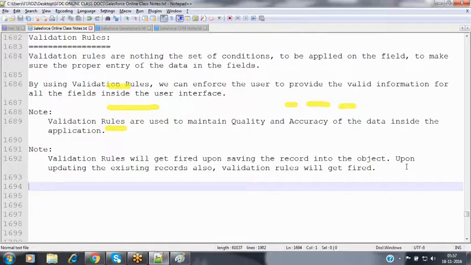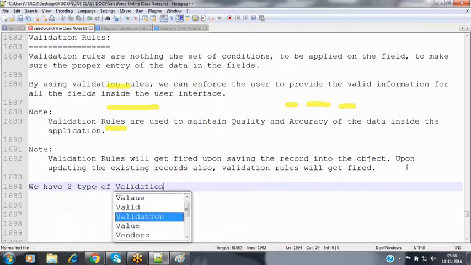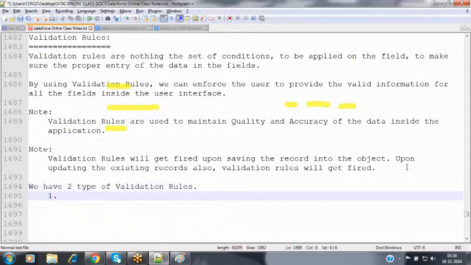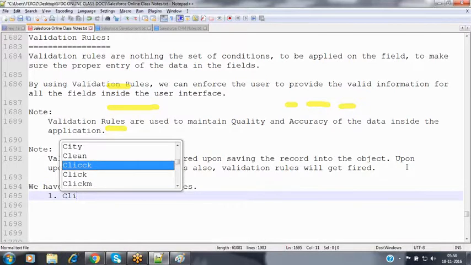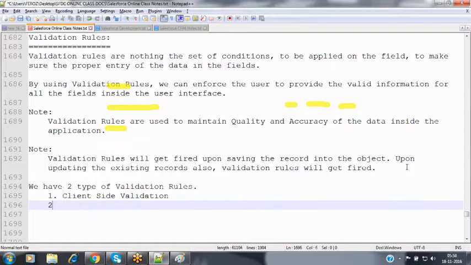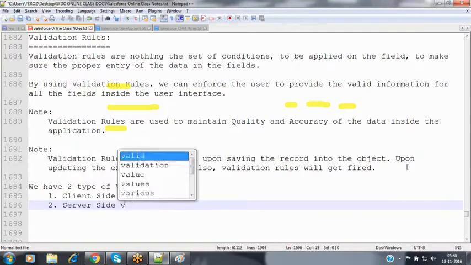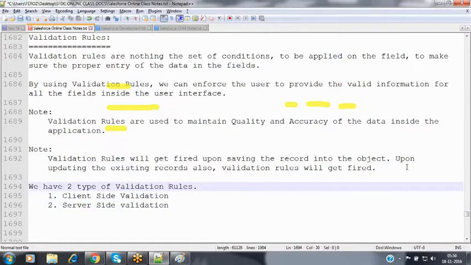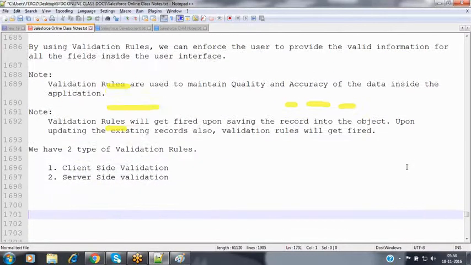So now, when coming to validation rules, how many types of validation rules are available here? Basically, we have two types of validation rules. The first one is the client side validation, and the second one is the server side validation. So we can validate the data in two places. One is at the client side, the second one is at the server side. Client side means what? At the user interface level.